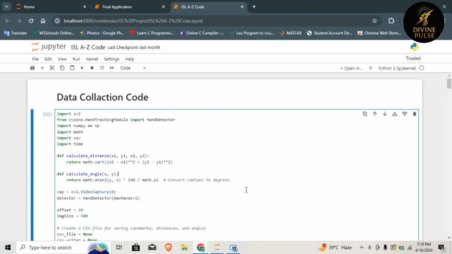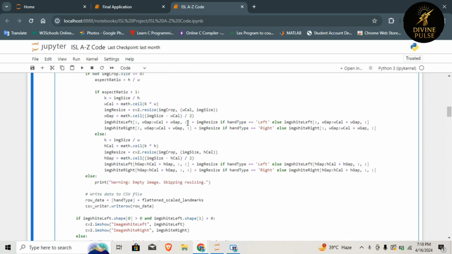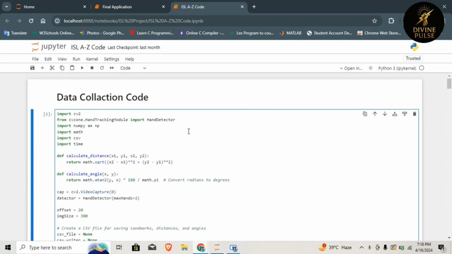So now I show how to collect data from real time. Okay. This is the data collection code. After you run this code, I will tell you something.